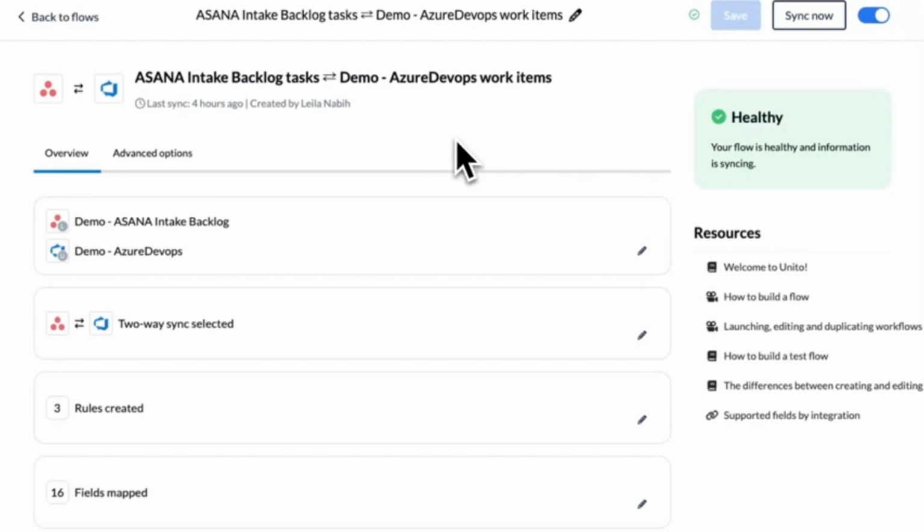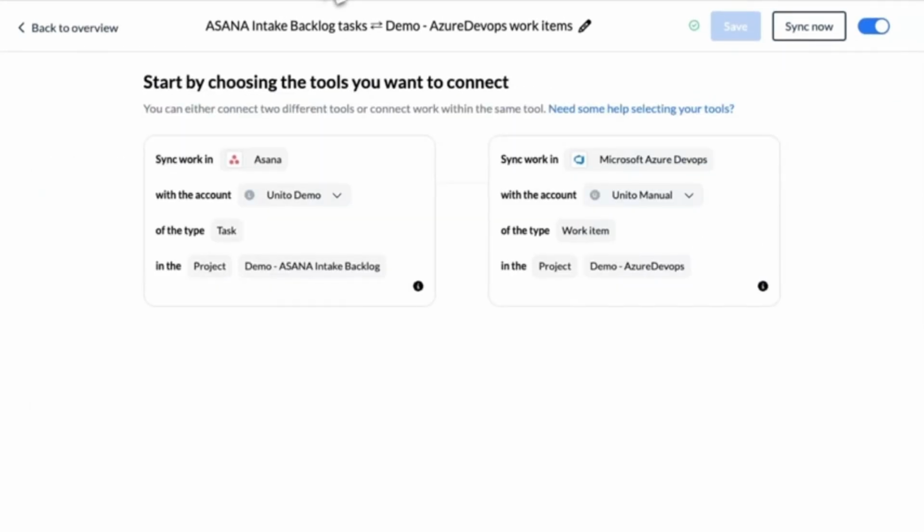Let's start with the first step, the tool selection page. Here you're going to be selecting the tools that you're connecting, the account with which you're using to connect to those tools, and the projects you'd like to sync together. So starting up here, we're syncing work in Asana and in Azure DevOps with the accounts Unito Demo and Unito Manual. Typically, we recommend connecting a service account so that the flow is not associated to an individual user in case that user should leave.